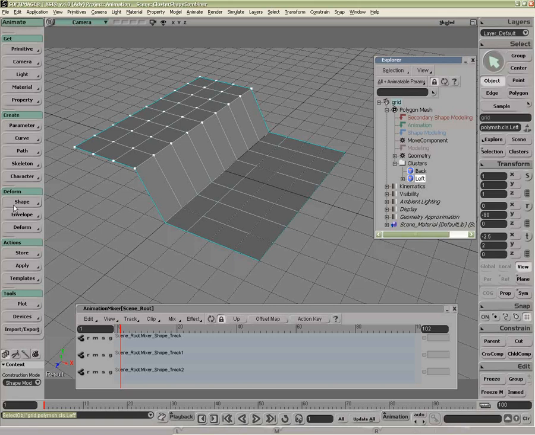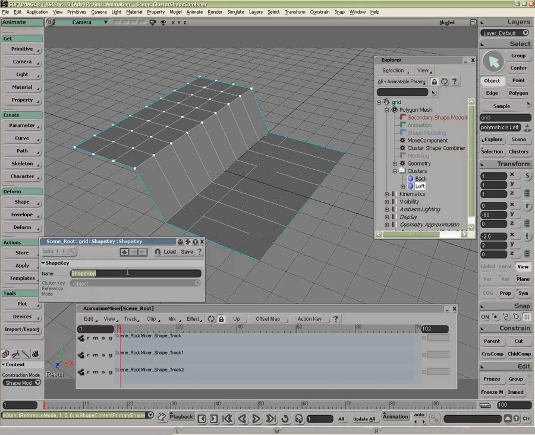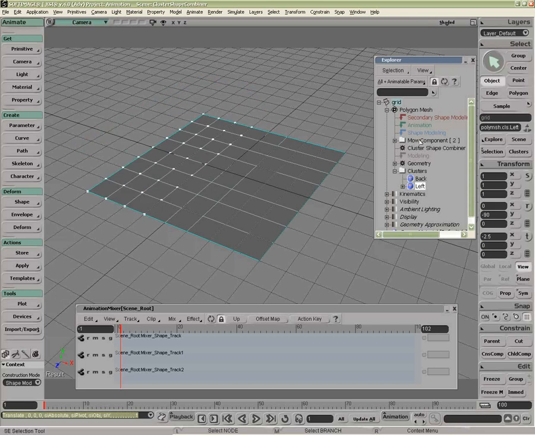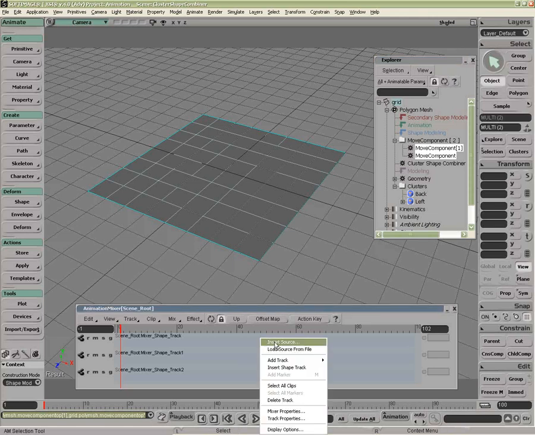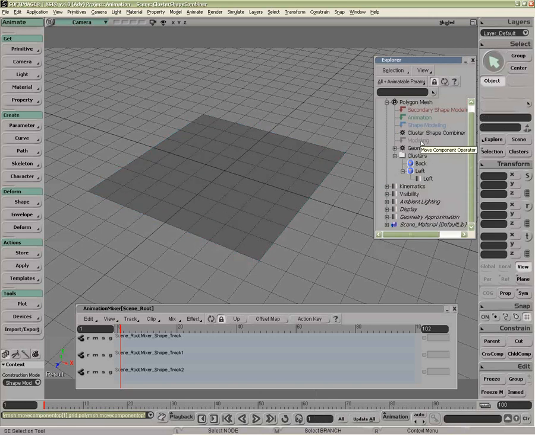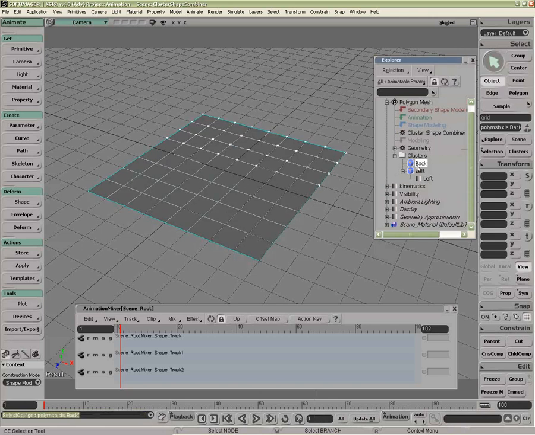With my cluster selected, I'm now going to store this shape. I'm just going to call it left. If I put this back to 0, you notice the move components have actually been added here and not taken away. That's because I haven't yet inserted the source and instantiated these onto the timeline. I can always delete those because I've stored the information while I was in shape modeling mode.